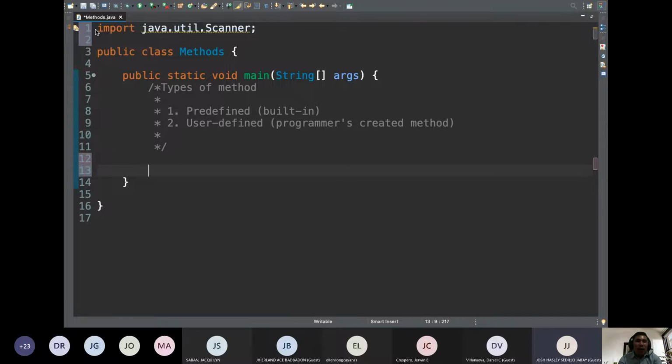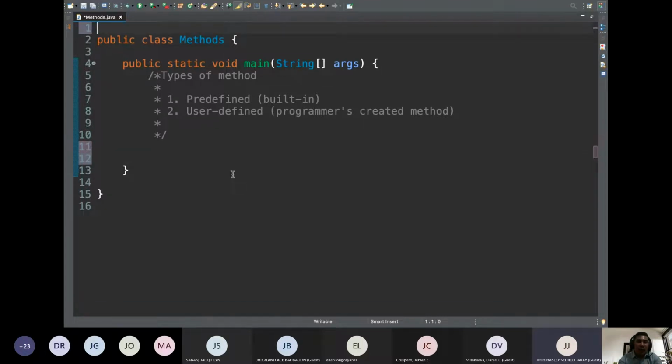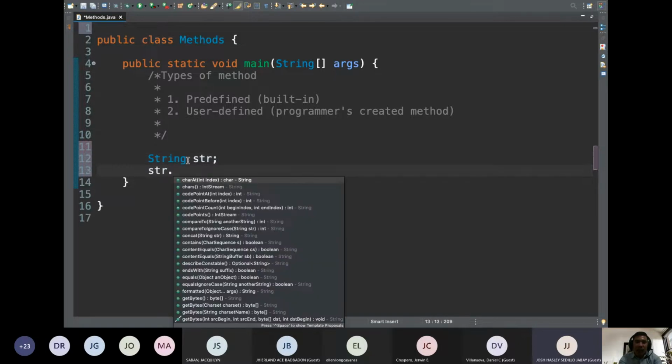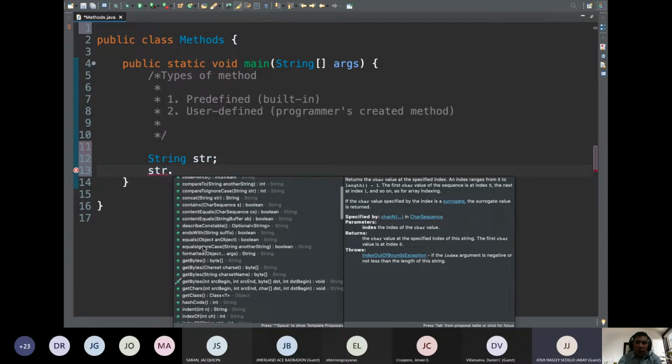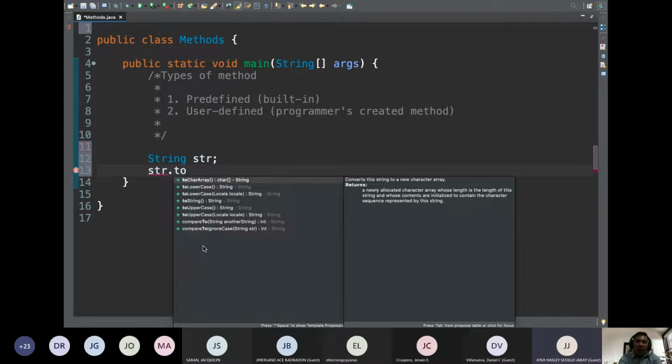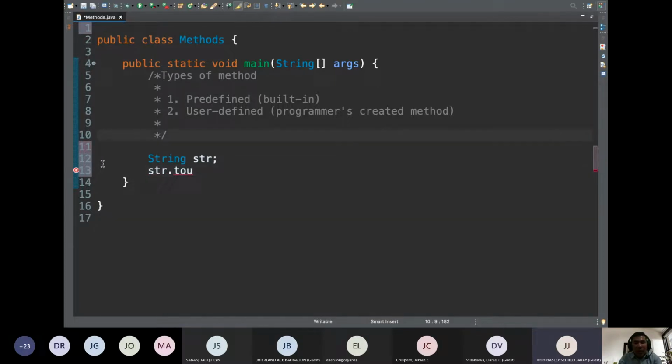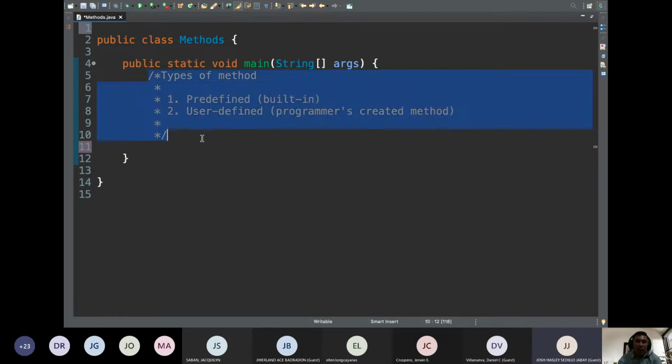So, how about like sa string, no? Let's say String str. So, str dot. So, they have methods, charAt, codePointAt, compareToIgnoreCase, toLowerCase, toUpperCase. So there's actually a lot, no? Daghan kayo og mga methods that are built in. So that is not what we are going to do right now. So what we're going to do is we are going to create our own method. So we'll focus on the user-defined method.